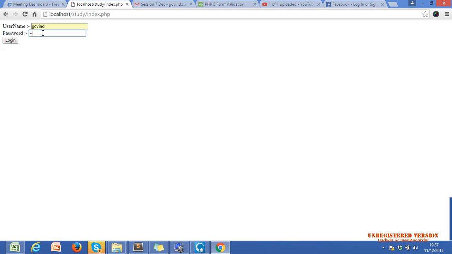One second, I entered the wrong details, so I should get the message. The username or password may be wrong. Yes, I'm getting the same output. If I use the right ones, then I should be redirected to our next page.